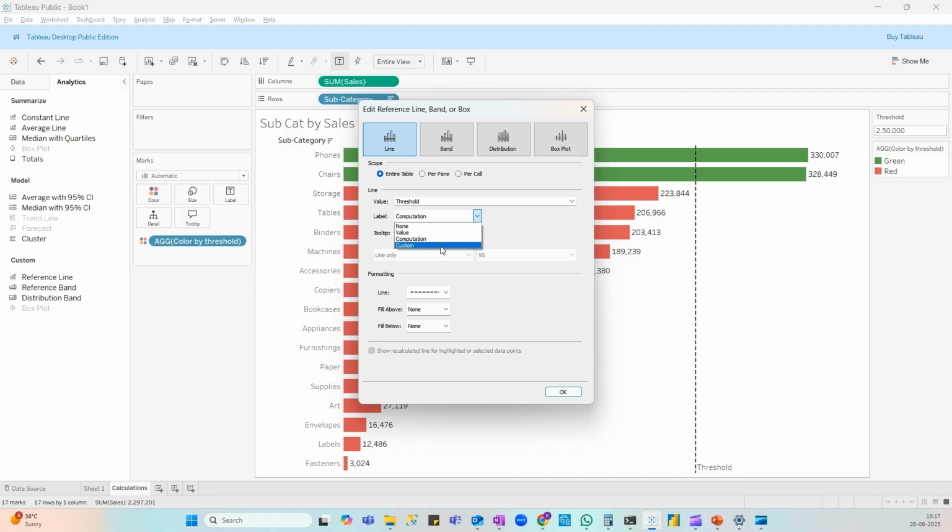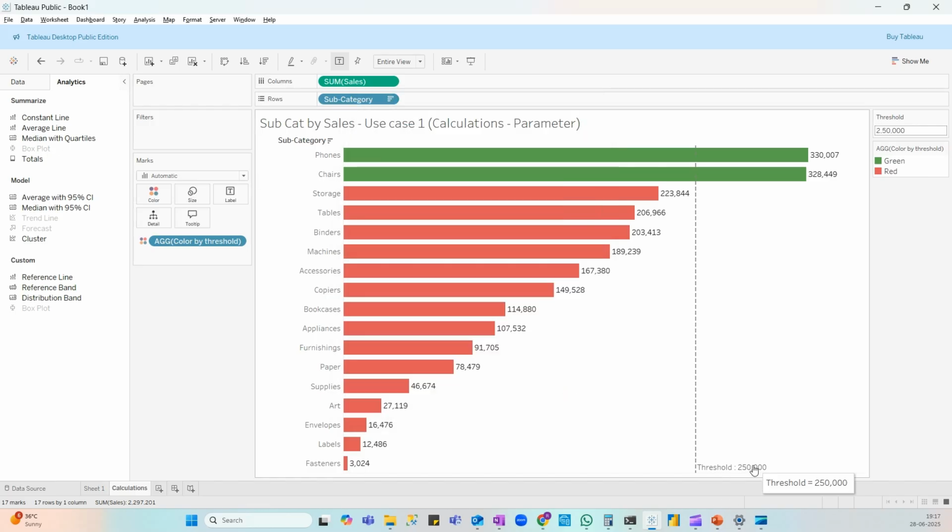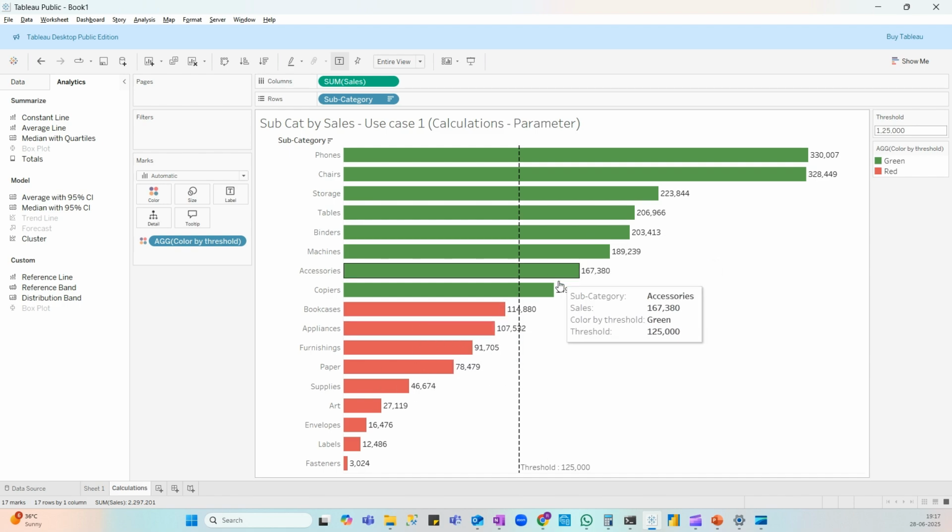So now if you see, maybe I'll make this a little darker or dotted as well, and maybe label it as custom. Maybe bring the threshold. Let me just get the value as well. Okay, now if you see, you have defined 250,000, so let's make it 125. So you can see like threshold is 125,000. If something is less than 125, it is red, and if something is greater than 125, it is green here.